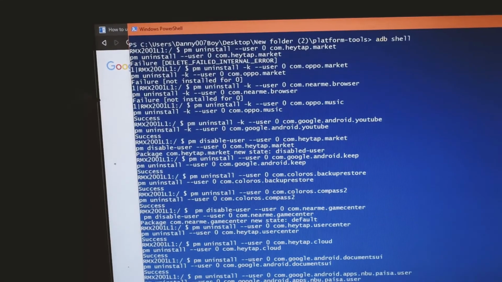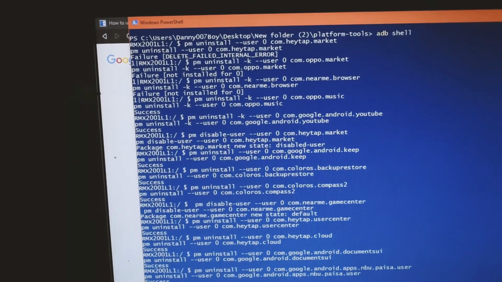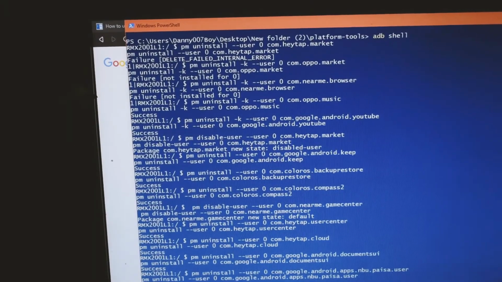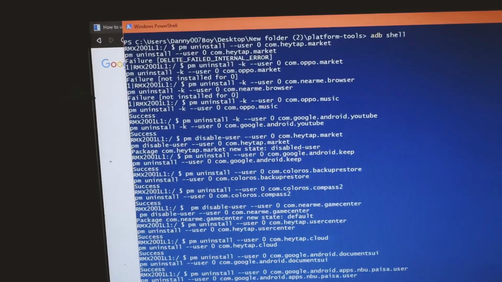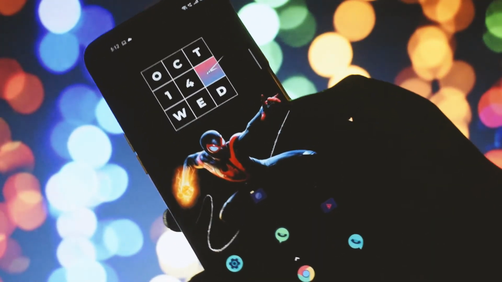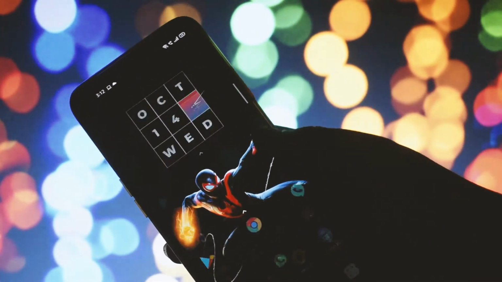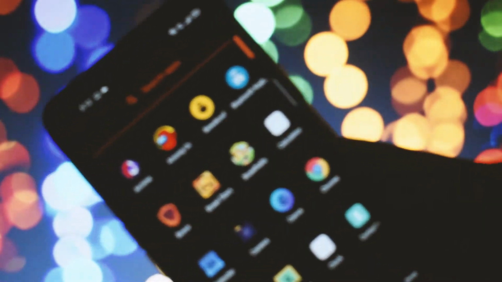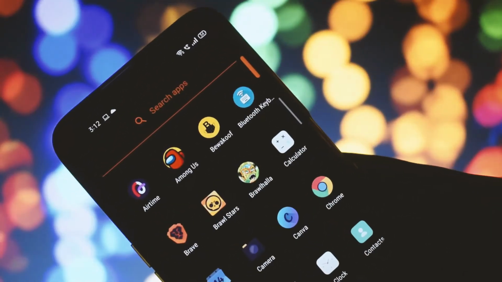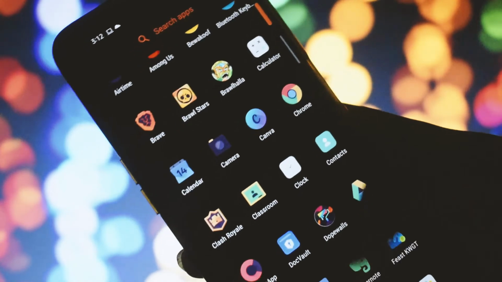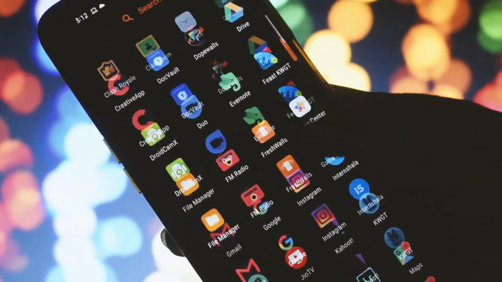So I have uninstalled lots and lots of things. Now a note, AppMarket doesn't get uninstalled, so you have to use the disable command. After debloating the device, you can see none of the apps are present. It saves battery, it saves storage, and the device feels a lot lighter.